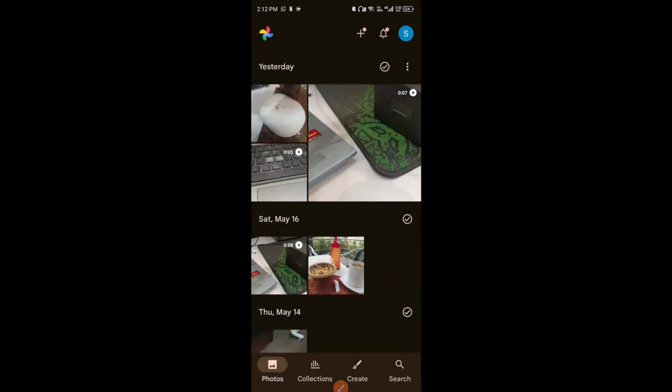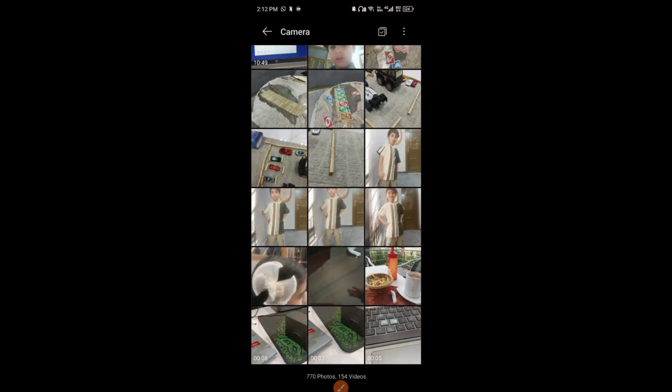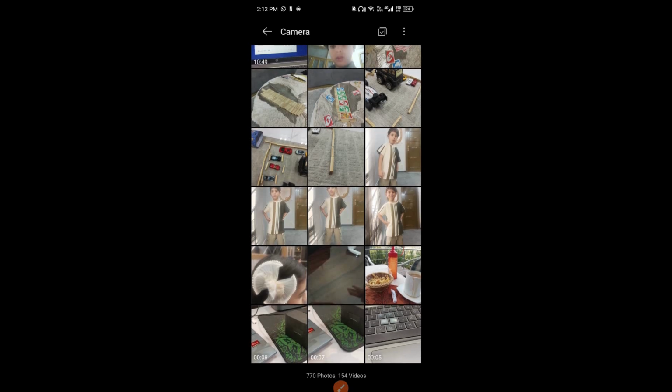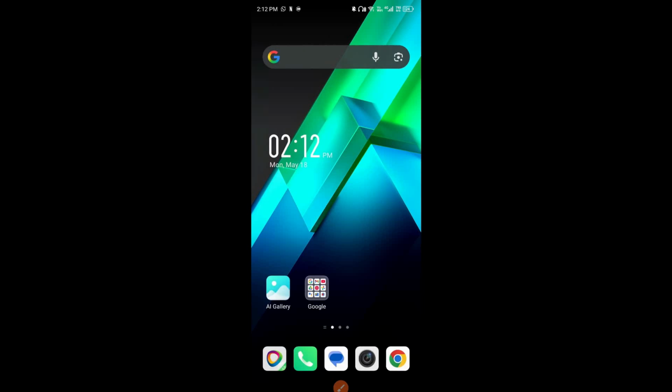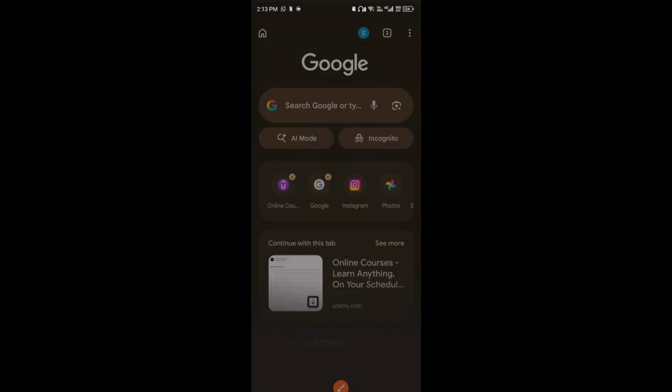But if we try to delete it from here, you will immediately notice that it is also removed from the camera application on your phone. So we don't want that. What we will do is a quick solution. It's a very simple one.